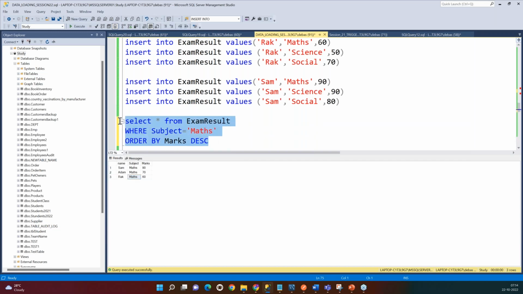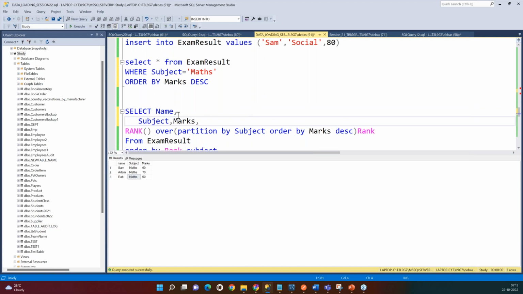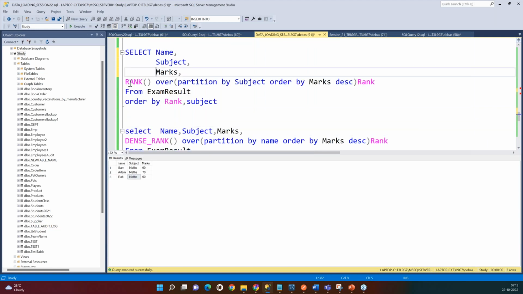That is how ordering typically happens. But there is a rank function available that can give you the same ranking, 1, 2, 3, with a different way of writing the code. What I'm trying to do is select name, subject, and mark. Also, you not only select name, subject, and marks, but also rank them over.